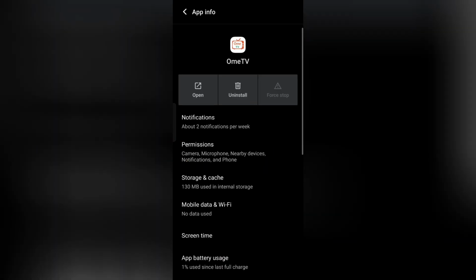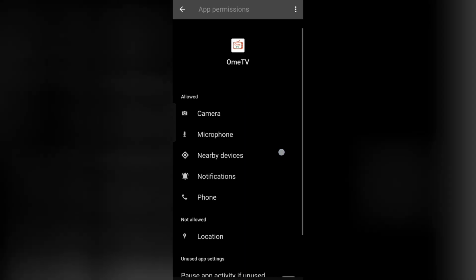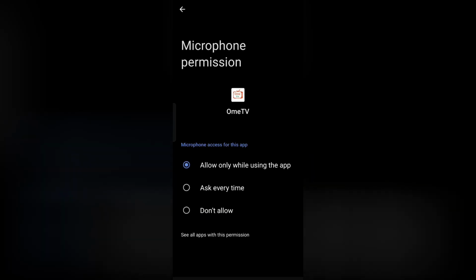Next, tap on Permissions. Here, look for the microphone permission and tap on it. If the microphone permission is not allowed, select Allow. This will give OmeTV access to your phone's microphone. Now, open the OmeTV app again and start a chat to check whether your microphone is working properly.